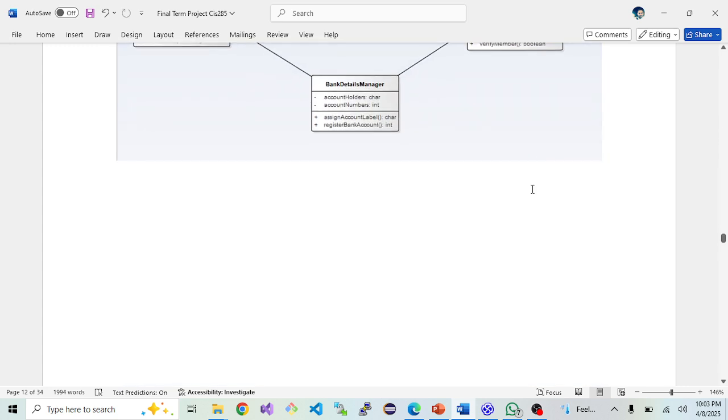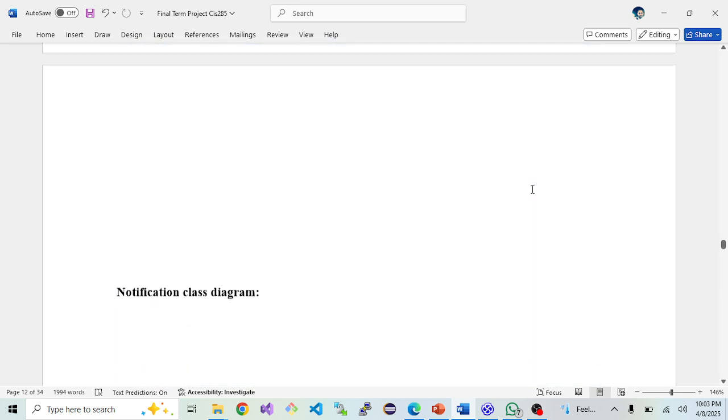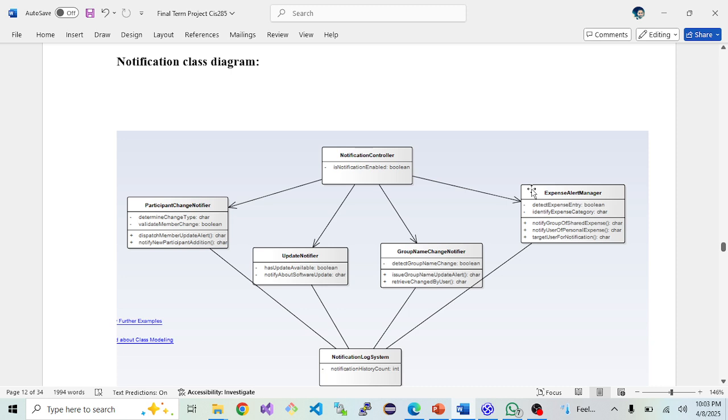Moving down to the last diagram of the class model, which is the notification. The notification controller will have participants, change notifier, and updated notifier, as well as the group name change notifier, and expenses. The alert manager will all be going to the notification log system.